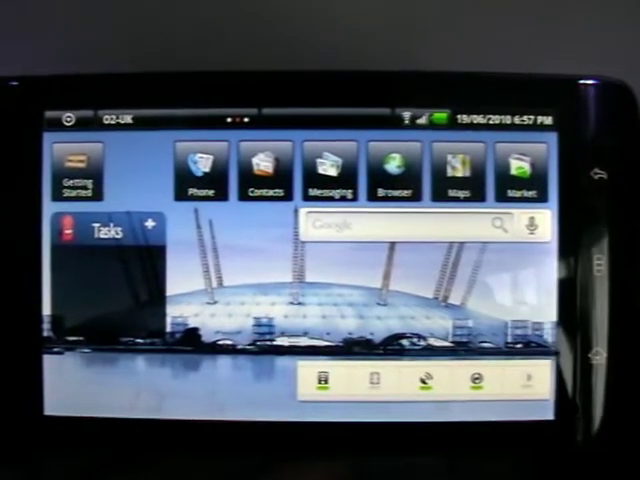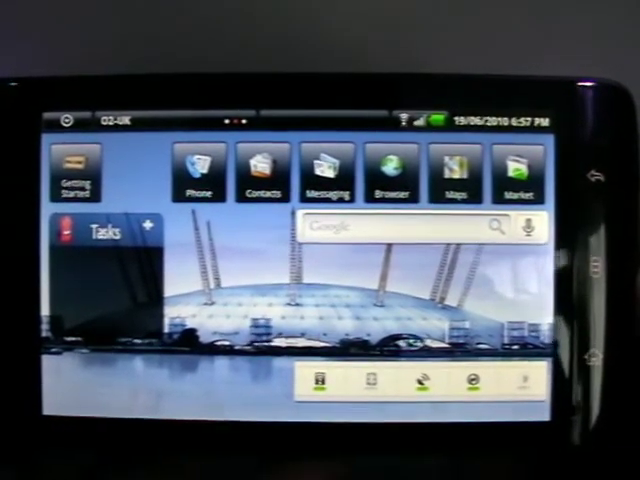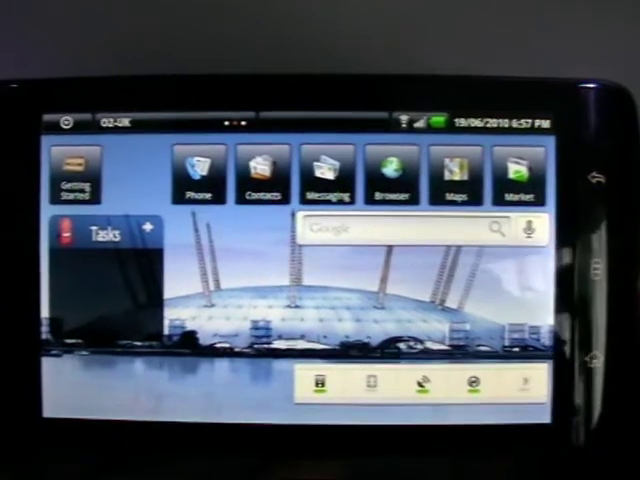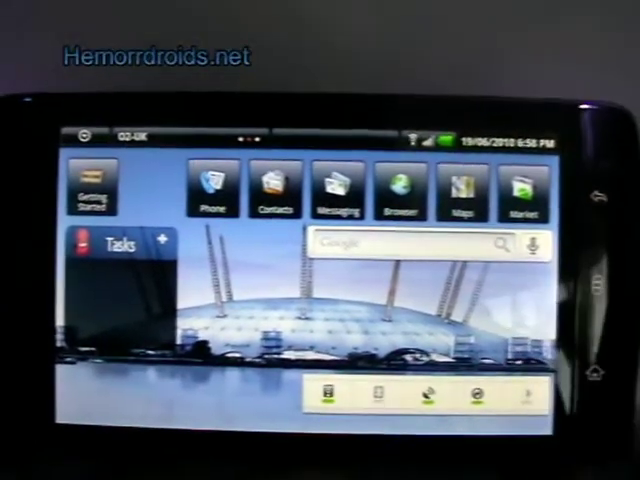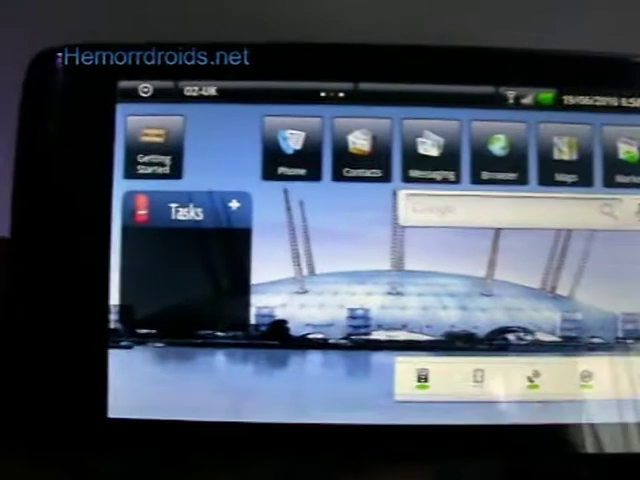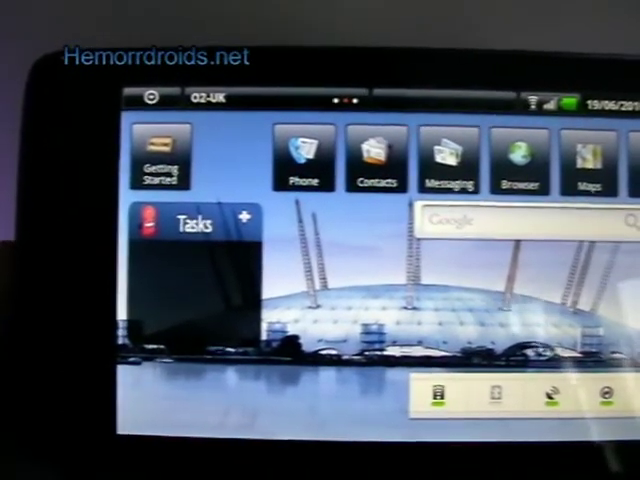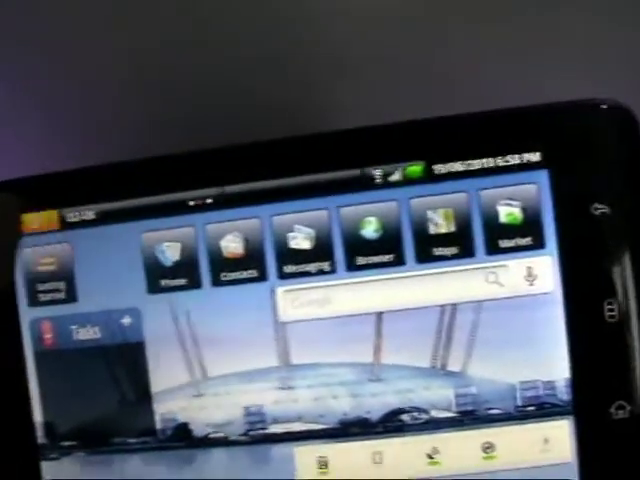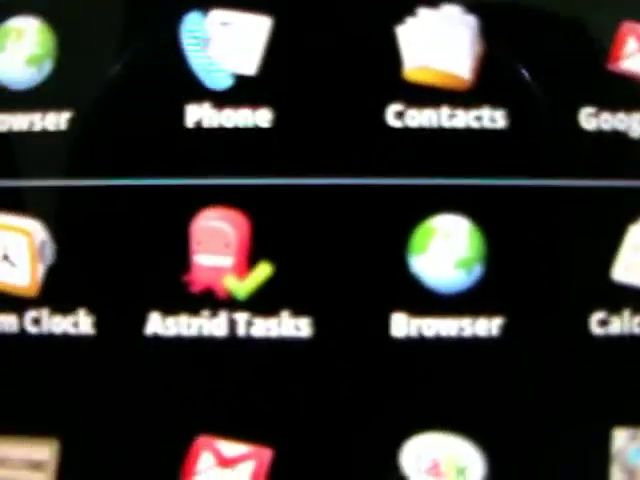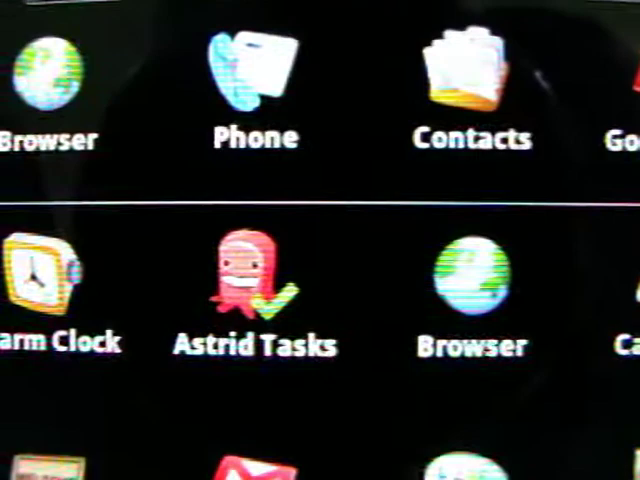And because you've got tags, you can set up work and personal ones. You can get it to only show work ones when you're at work by going into that menu system. Really useful app. That's Astrid Tasks, A-S-T-R-I-D. Let's bring it back up again for you. That's available for free in the market.